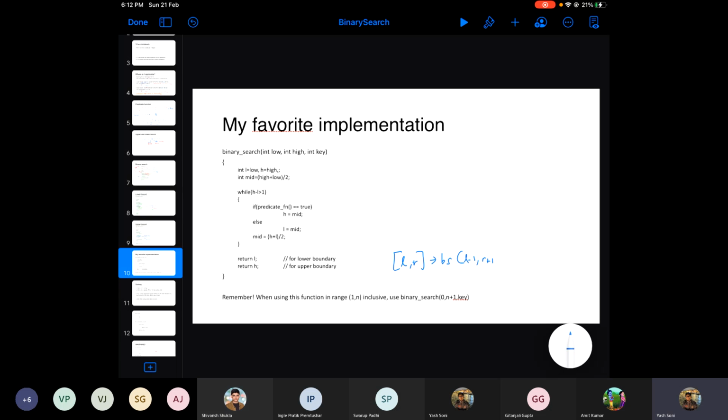All right. So here what we do is that we pass low, high, and key. These are the three parameters that we pass: low, high, and key. Now we define our L equals to low, H equals to high, and we define mid as high plus low by 2. Remember that here we will not be using any plus 1 or minus 1 as we saw earlier, like low was assigned as mid plus 1 or high being assigned as mid minus 1. Instead, we simply write mid equals to high plus low by 2.